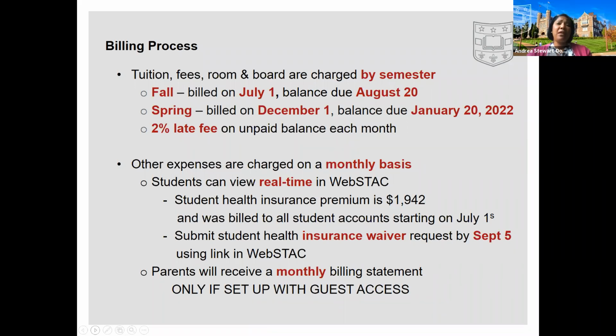After the statements go out for the semester, if there is an unpaid balance for the student, they're going to begin to receive a monthly statement anytime there's an unpaid balance. And if there is an unpaid balance, then there will be a late fee assessed. That late fee will be 2% of that balance. So just want to make sure that families are aware of that.